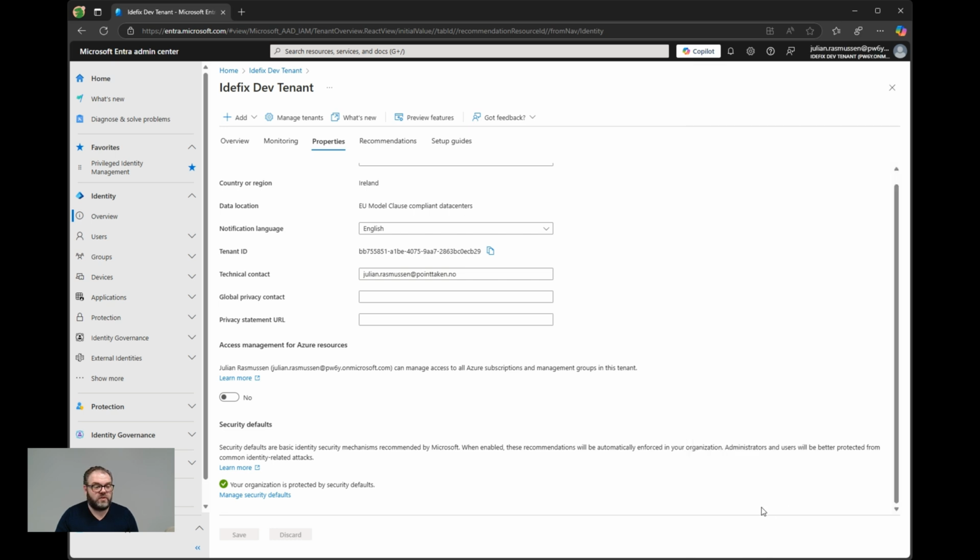So security defaults will automatically be enabled for new tenants and include protections like multi-factor authentication, ensuring all users can register for MFA, adding an extra layer of security there. It will also block legacy authentication, preventing the use of outdated and less secure authentication methods. And it will also protect privileged activities, ensuring that critical actions such as accessing the Azure portal require additional verification. So this is very important to have enabled.